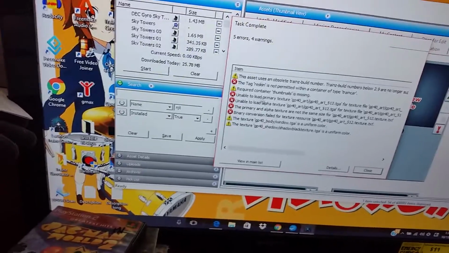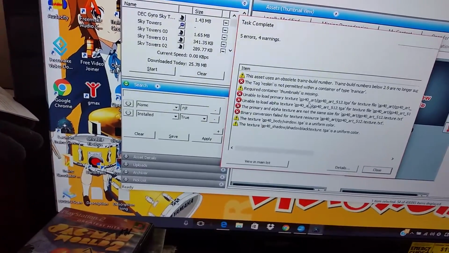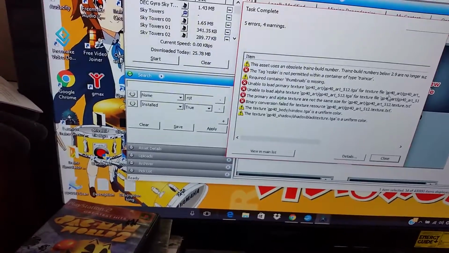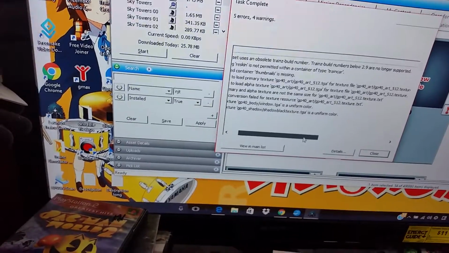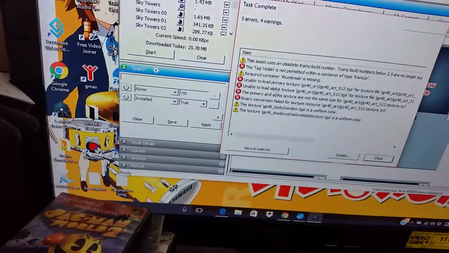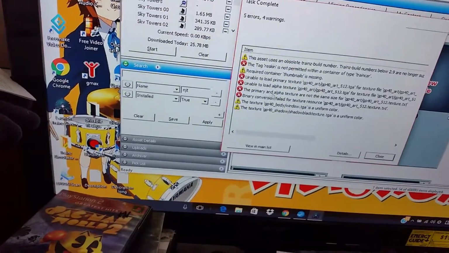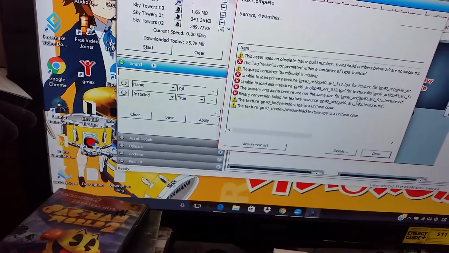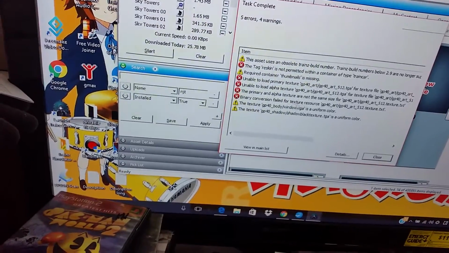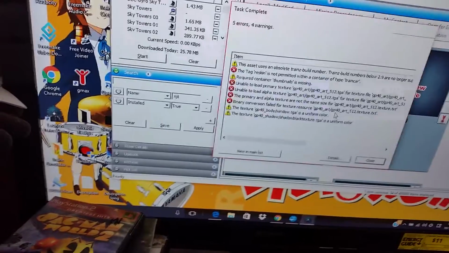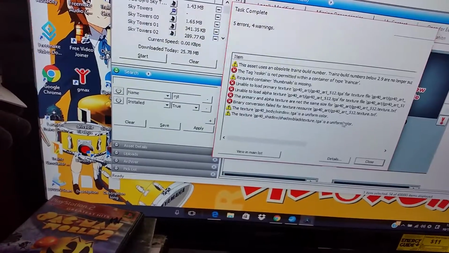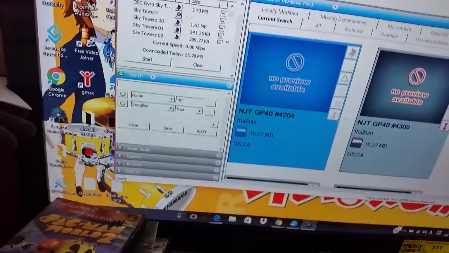That's not a requirement. Unable to load primary texture GP40 art 512.tga for texture file GP40 art 512 texture.txt, whatever. Unable to load alpha texture. The primary and alpha textures are not the same size for GP40 art 512.texture. Binary conversion failed for texture resource GP40 art 512.texture.txt. I'm not sure what these two are, but they don't make it faulty, so it's not a problem.